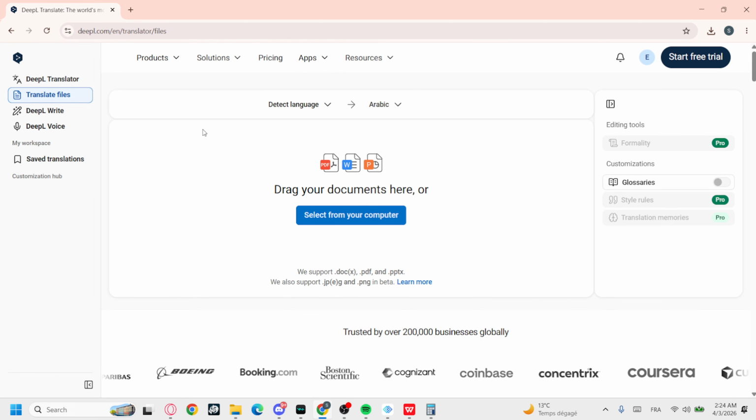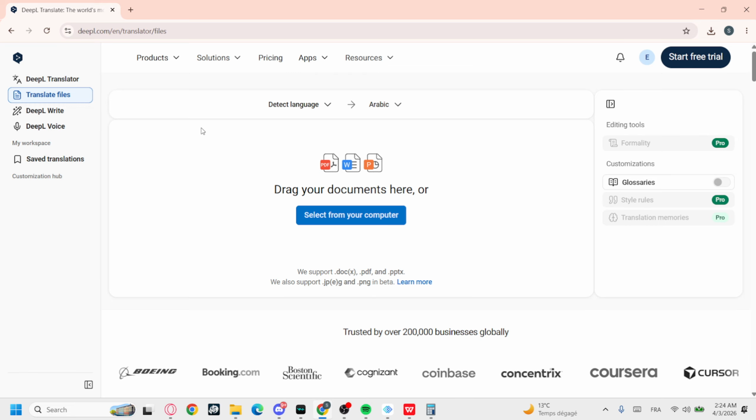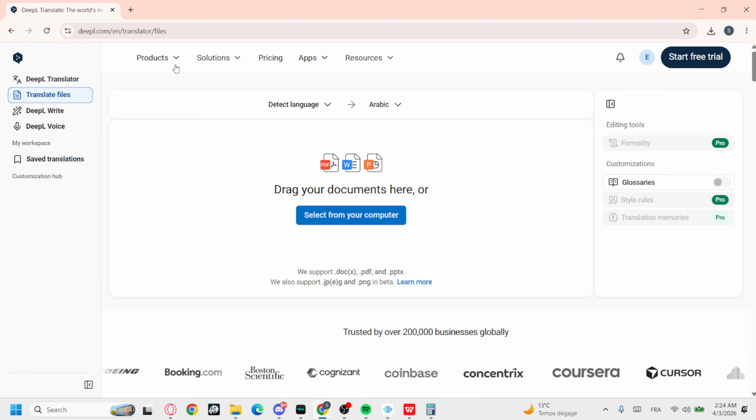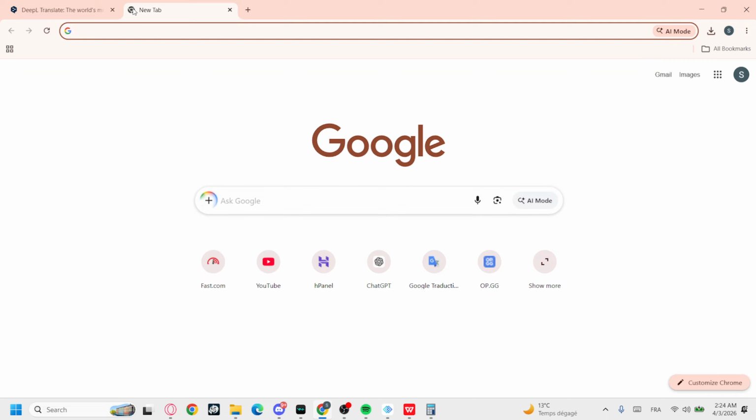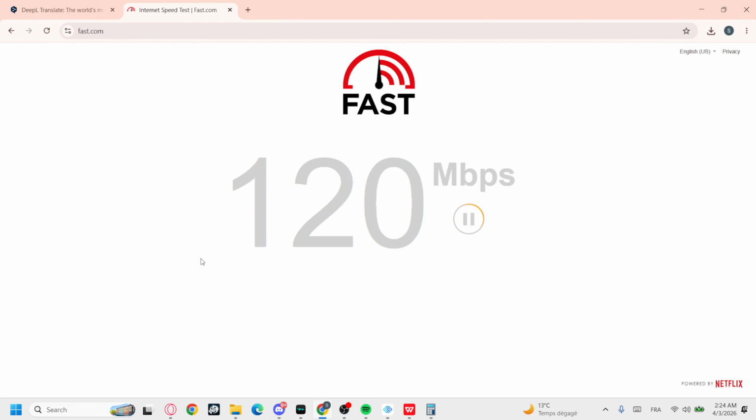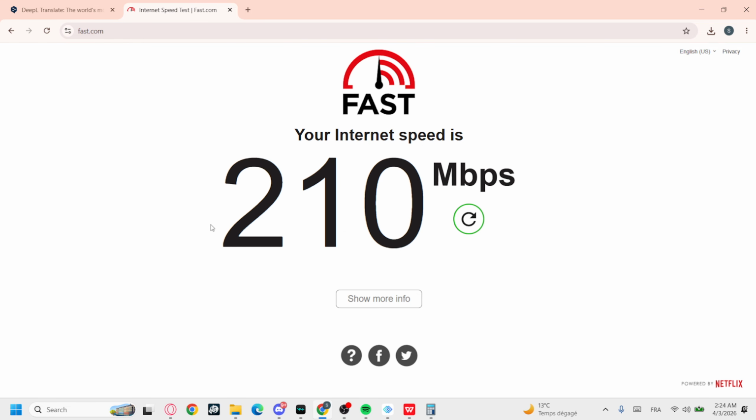retry. Also guys, I really advise you to check your internet connection afterward, so go ahead with another tab and just go to fast.com, powered by Netflix, to check your internet speed. Alright, so right here you can check if the internet is the issue. And here you can ensure your internet connection is stable.